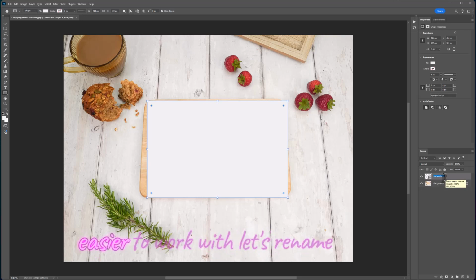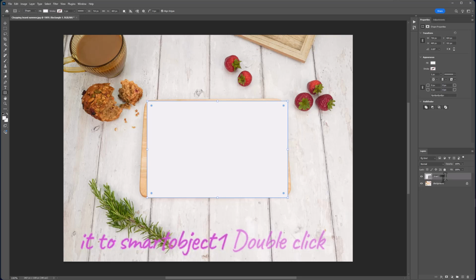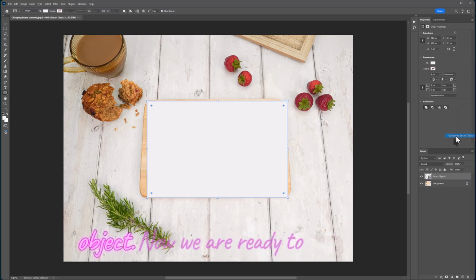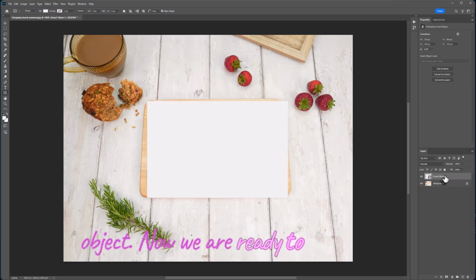To make this layer easier to work with, let's rename it to Smart Object 1. Double click over the generic current name and then type your new layer name of Smart Object 1. Right click on Layer Smart Object 1 and select Convert to Smart Object. Now we are ready to properly size and place our smart object with correct distortion.